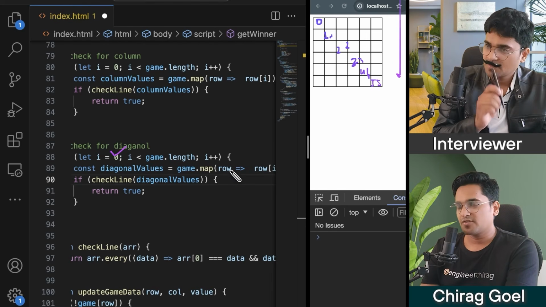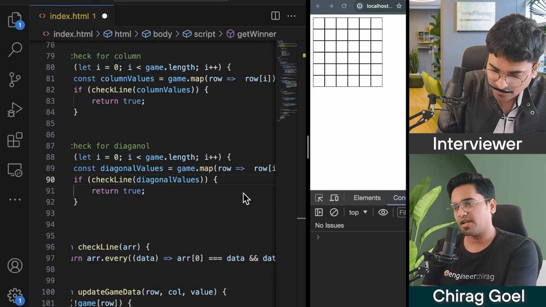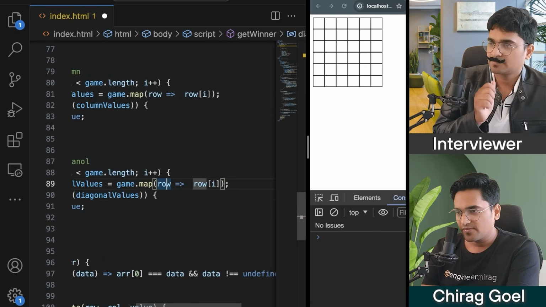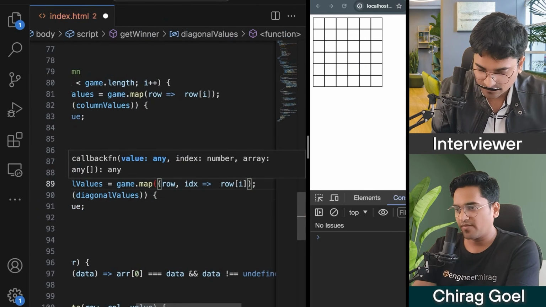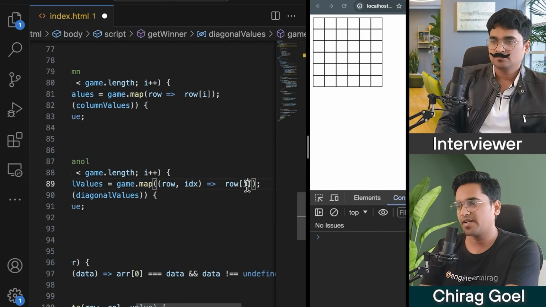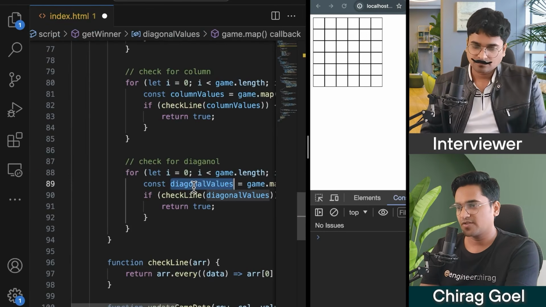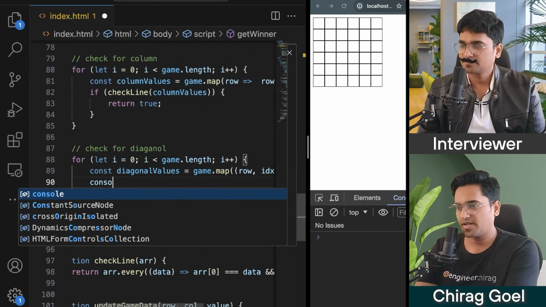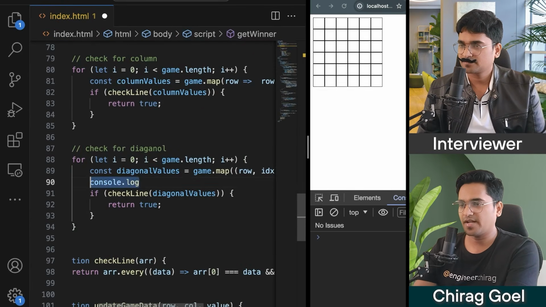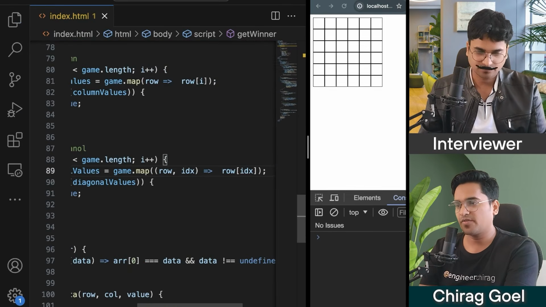Okay, I get it. So the number of iterations, the number of values. In this case we will see this is row and this is my index. So I will take that index over here, we will get the diagonal. I think that's the case. So I will also check for diagonal values. Let me print my console.log. Right now we don't have any value, but this is how we will get the diagonal.